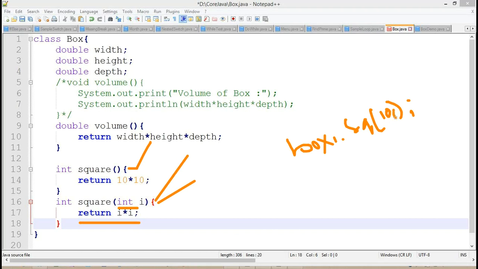Same thing, if I change this to 100, the same square method is going to execute, but we get a different output. Instead of 100, if I change to 30, we'll get a different value. So what about this square? However many times I call it, it was returning the same value before.